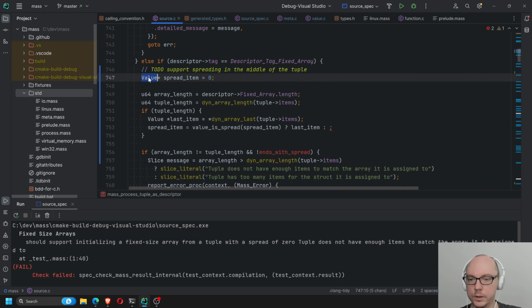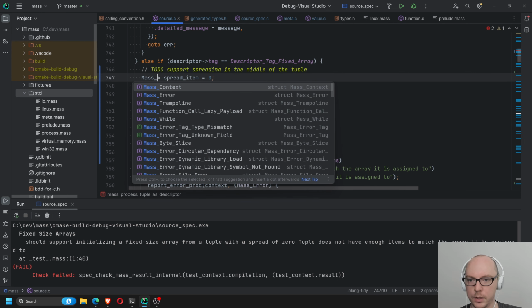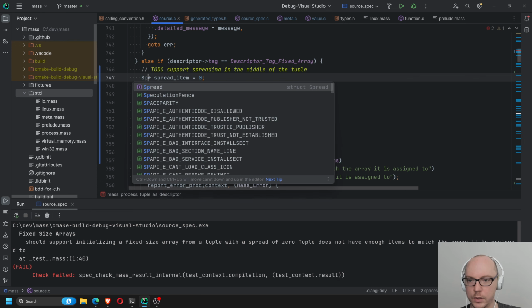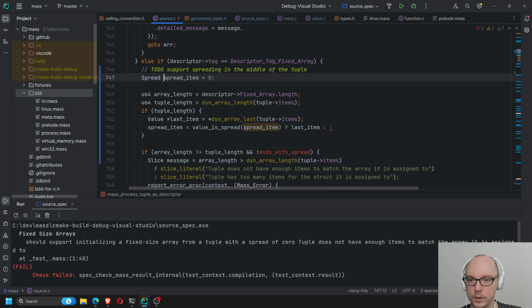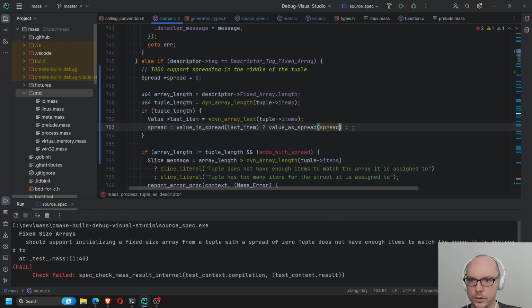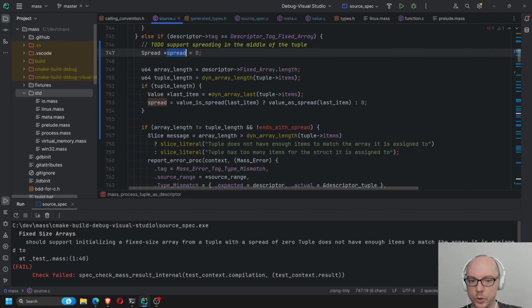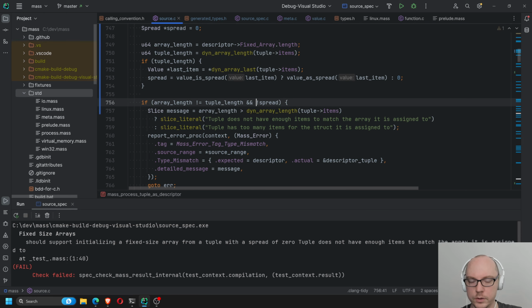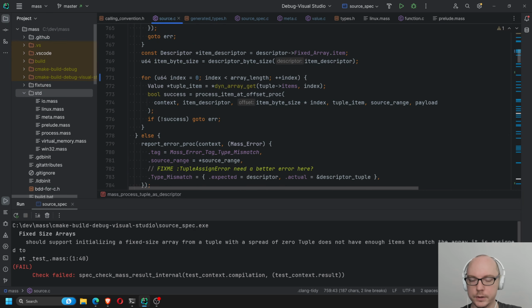Then we can even do better. We can do, say, spread and then last item value as spread of last item or 0. So now we should have the spread optionally, and yeah, so if we have this, that's fine.